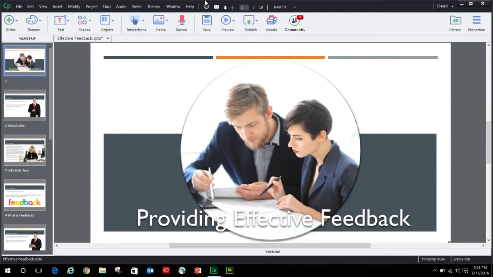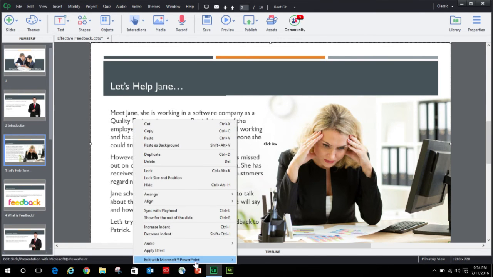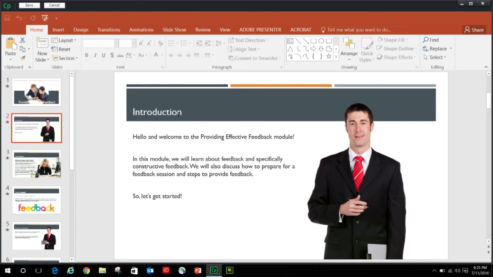I'll close the preview, and here, if you want to make any edits, you can right-click this slide and select Edit with Microsoft PowerPoint. Here, you will get an option to either edit an individual slide or edit the entire presentation. Here, if I wish to go ahead and make changes to the title, font size, or font style, I can select Edit Presentation. This will open the PowerPoint presentation inside the Captivate interface. It will give me all the controls that I get inside PowerPoint, and then I can go ahead and save it inside Captivate. Here, I want to increase the font size for the title.